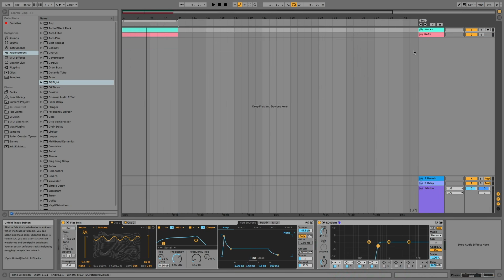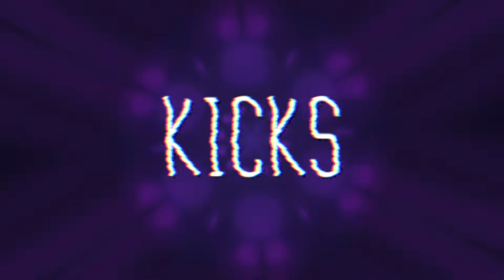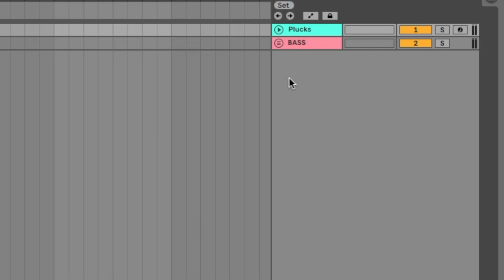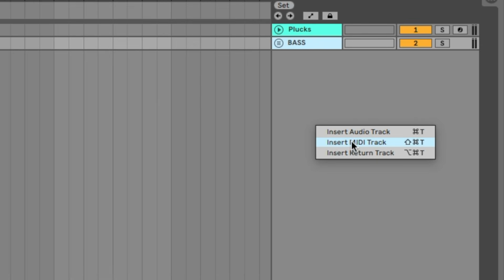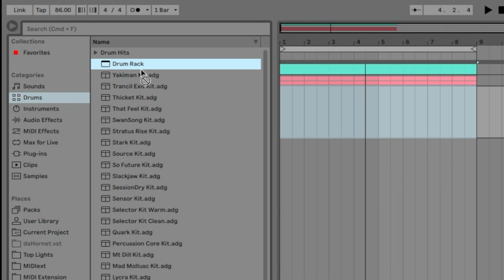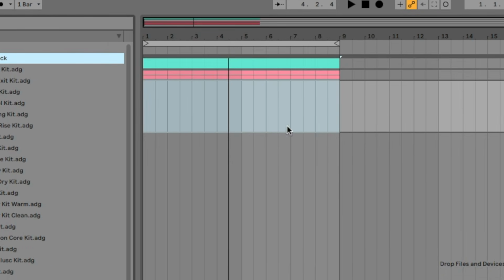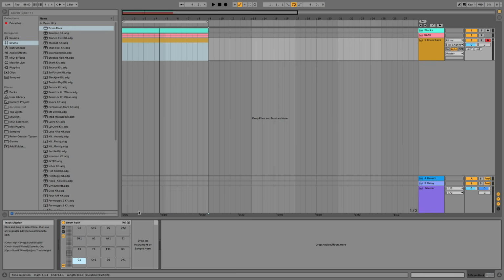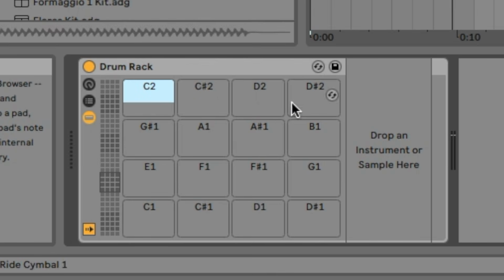Now let's throw in some drums into the mix. To do this, I want to make another MIDI track. I can right click in this empty space and select Insert MIDI Track. Next, I'm gonna go under Drums, Drum Rack, and drag that onto that MIDI track. I need to make a MIDI clip, and then now, if I left click on this MIDI track, you can see this grid of squares.